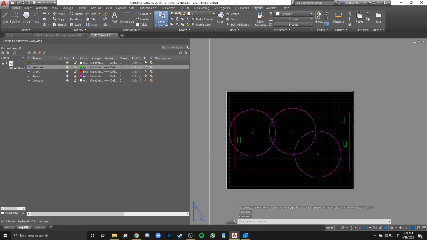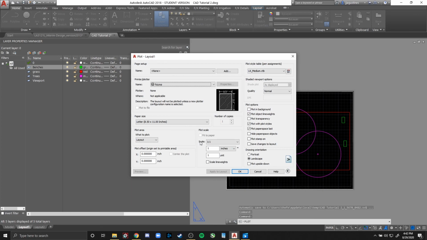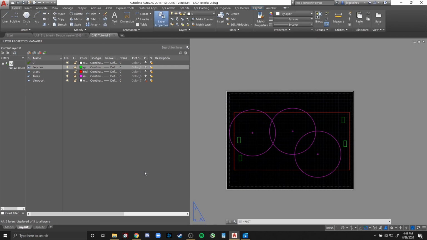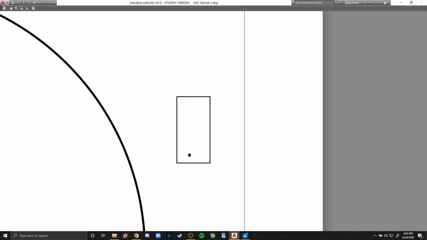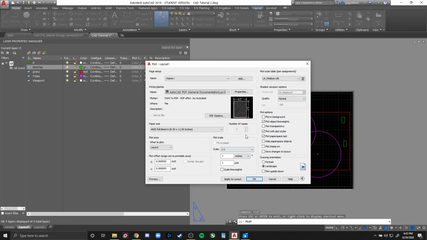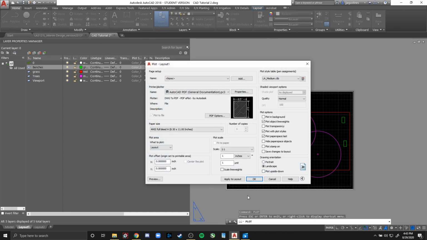to green. And now we're going to go back to plot, continue plot single sheet, and make sure you set it to AutoCAD PDF and hit preview. Always check. Always check. I think that reads a lot better. It's not as thick as the tree, but it's not too thin where it blends in with the grass. And when you are happy with how your drawing is going to print, you could press OK. You could save it as a PDF, or you could directly print to your printer from here. And that is the end of tutorial number 2.